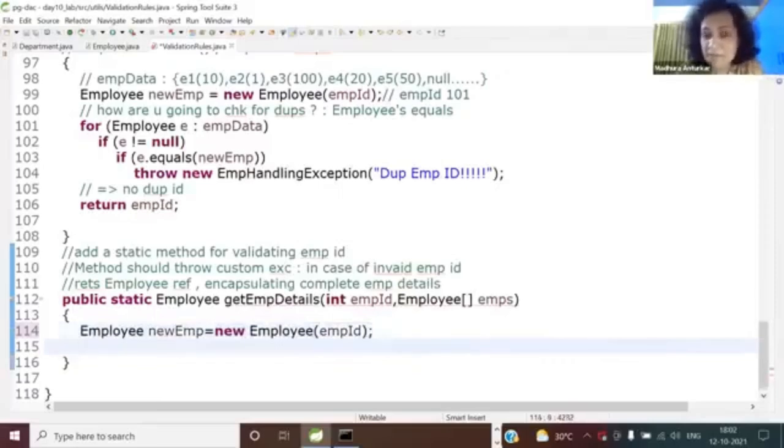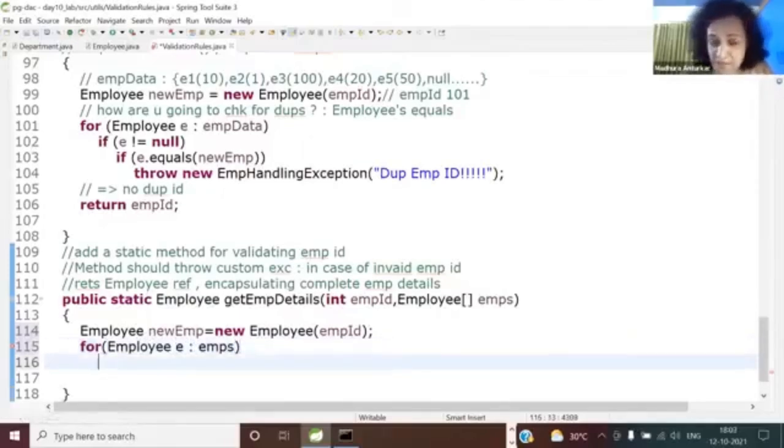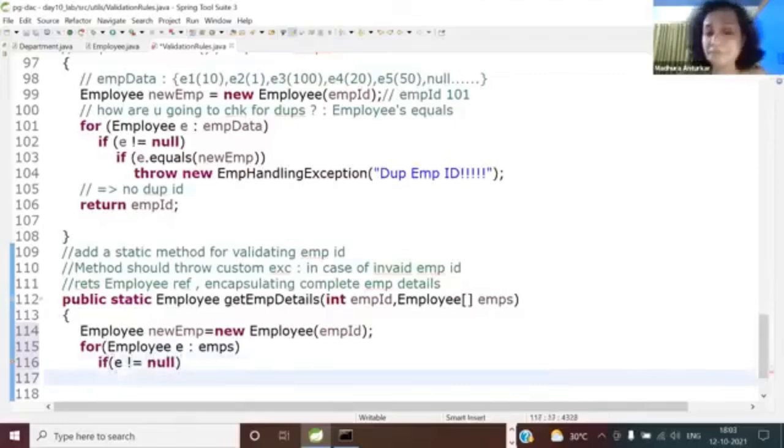And I hope everyone remembers, for checking whether two employees are the same, their IDs should be the same. Earlier we were checking for duplicates; here we are just checking for equals. So start with the checking. For each employee E in EMPS, first do the null checking: if E is not equal to null, and after that, you write the code.